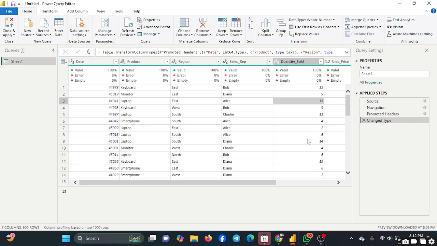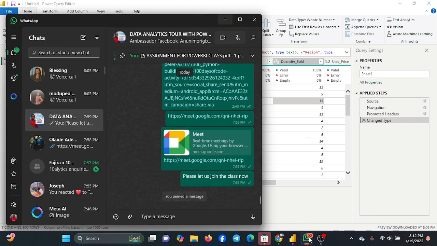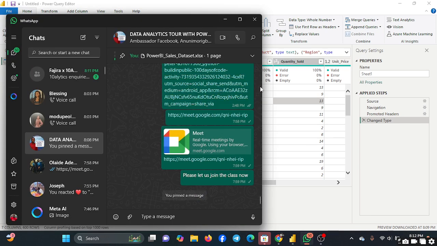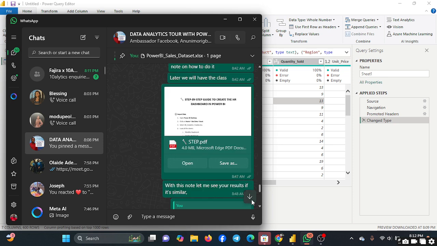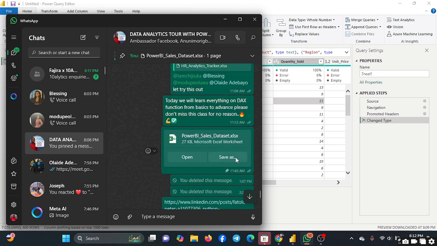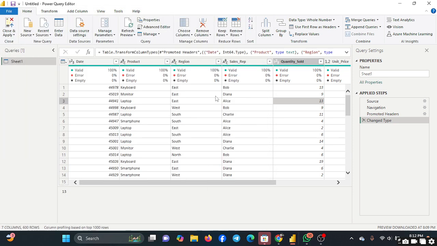When you see it like this, inside WhatsApp, you just save it. Then after it's saved, you come to Power BI and click on import from Excel.